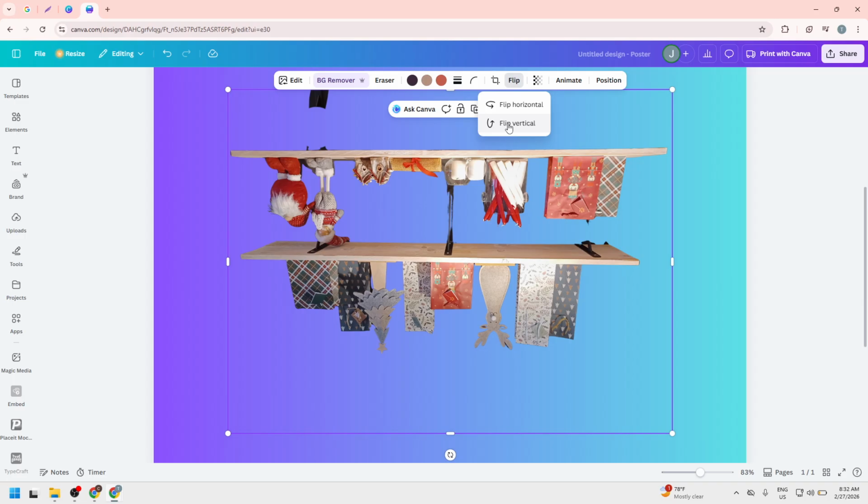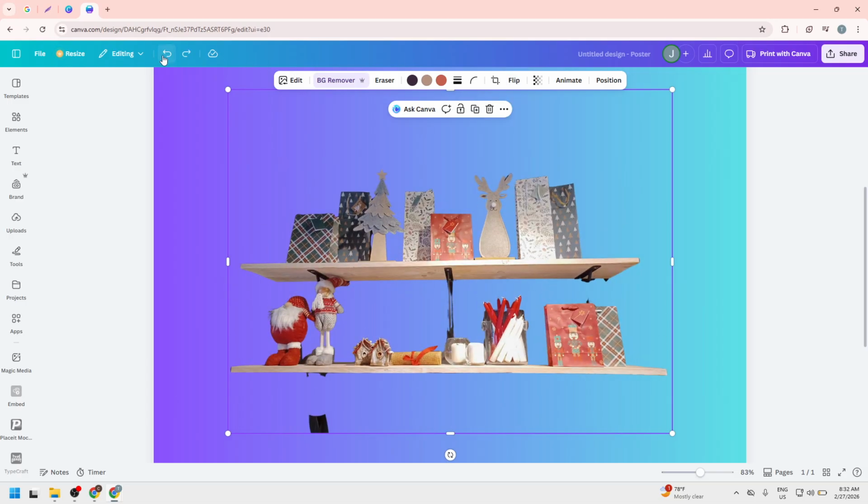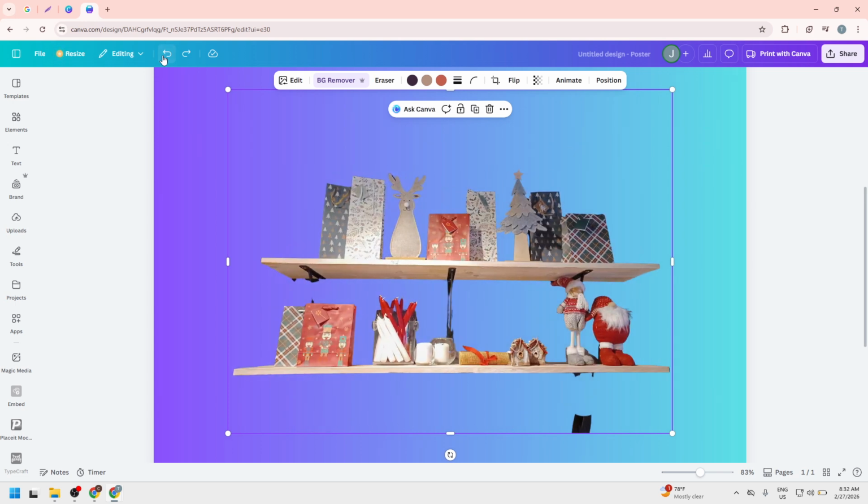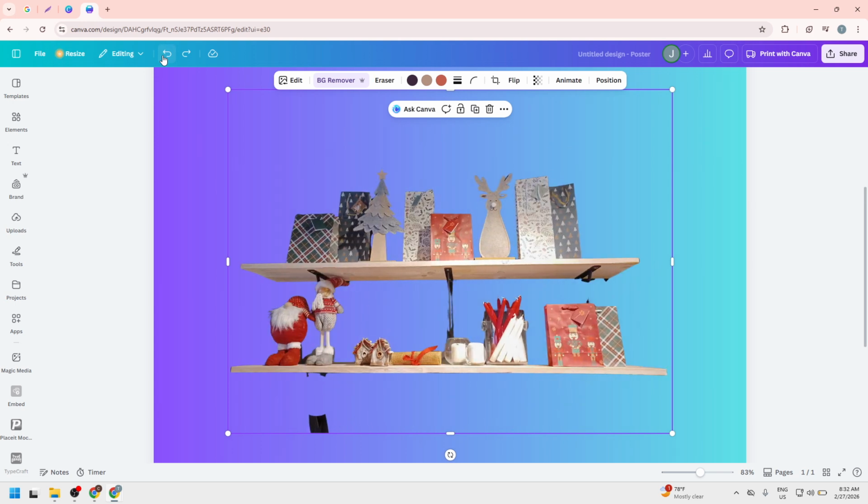If you change your mind, press Undo or use Ctrl or Command+Z. Flips are non-destructive, so you can toggle them freely. When you're happy, continue editing or download your design. That's all you need to flip images confidently in Canva.